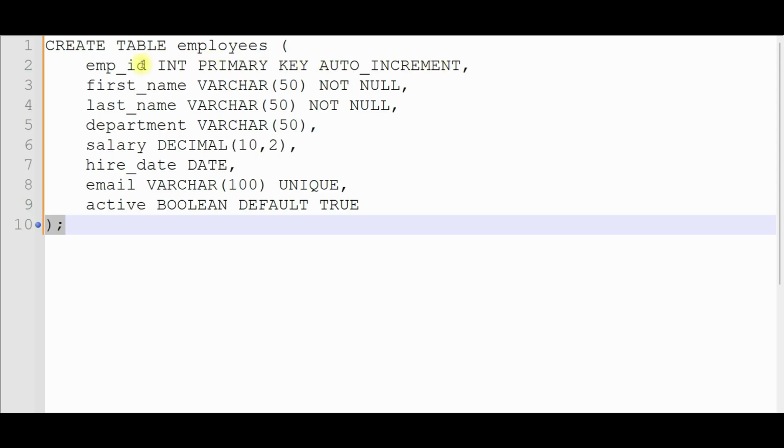You don't need to pass it as an ID. Database will take care for you. First name. First name is a character string. So you can give any name here, but limit is 50 and it should not be null. If it is null, then it will complain and it will not insert the record.